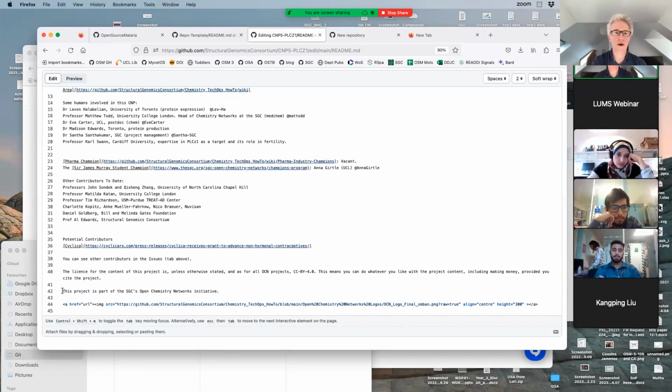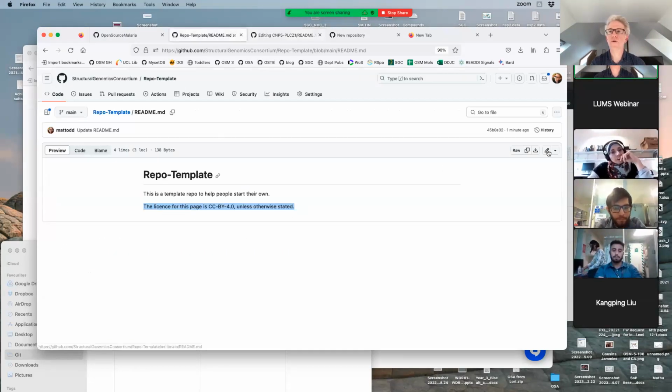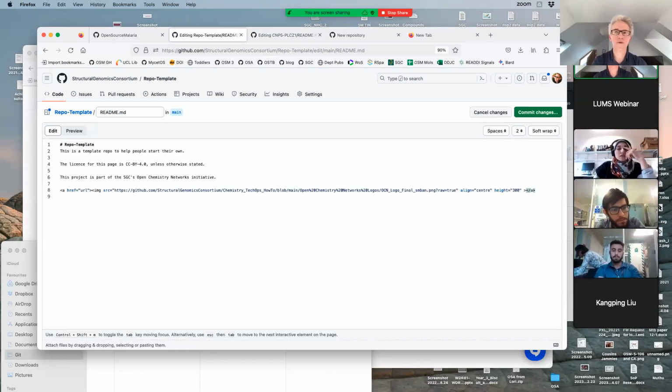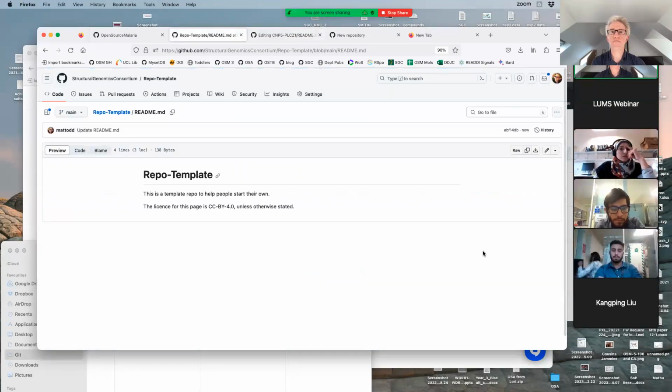And you can copy it all the way over. So why don't I try that? I can just copy this thing, which is something about the Open Chemistry Networks Initiative and some garbage there that I previously wrote. And I can try and put this here. So I'm back to my original thing, and I'm just going to paste what I copied from over there, and commit the changes. And that didn't work very well, did it?